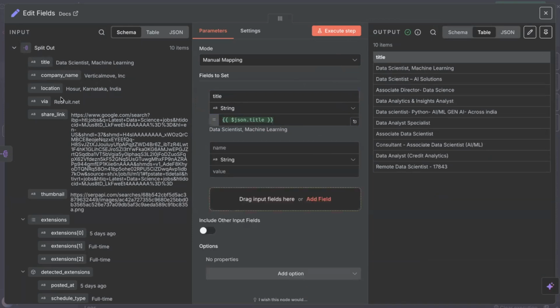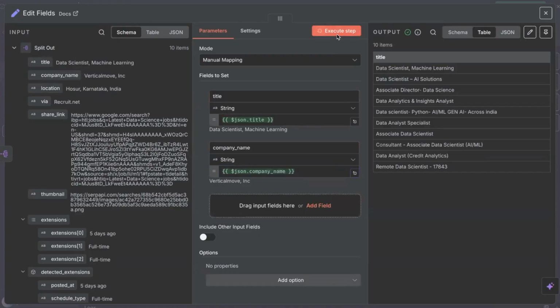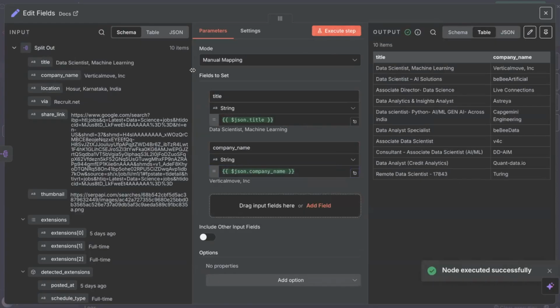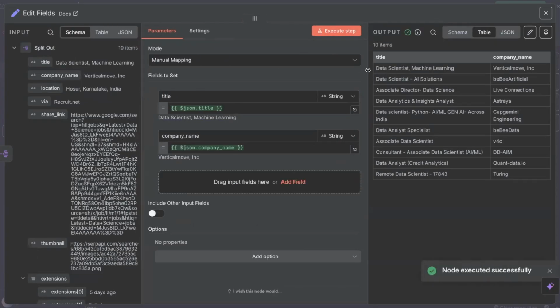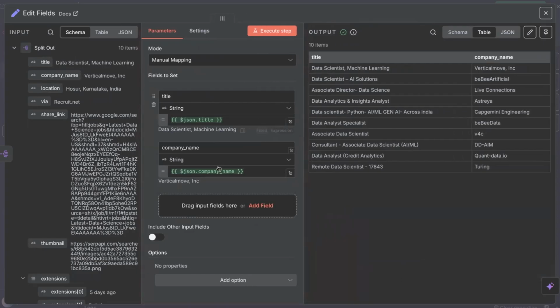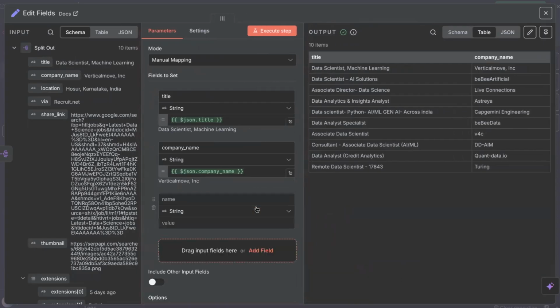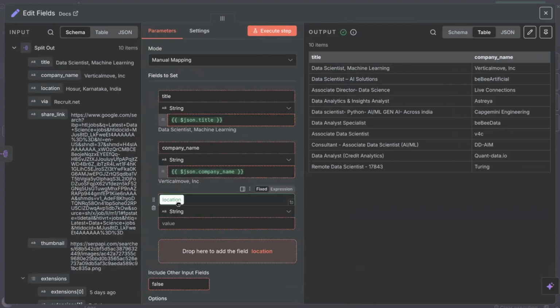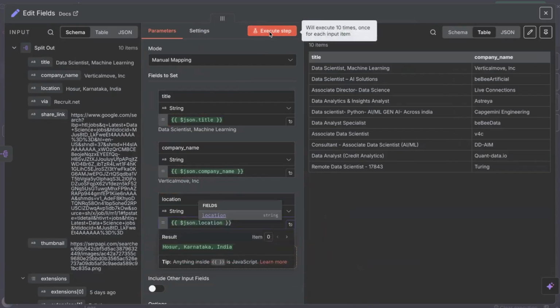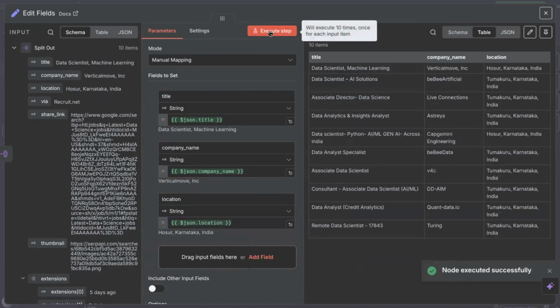So again, I want to extract the company name. So I'll just drag company into the name field and the same company into the value field. Execute again. So now, along with title, you got a company name. Isn't it interesting? Now click on Add Field. I want location as well. Let me just drag location and then the same location into the value. Execute step. Along with title and company name, you will also see the location.